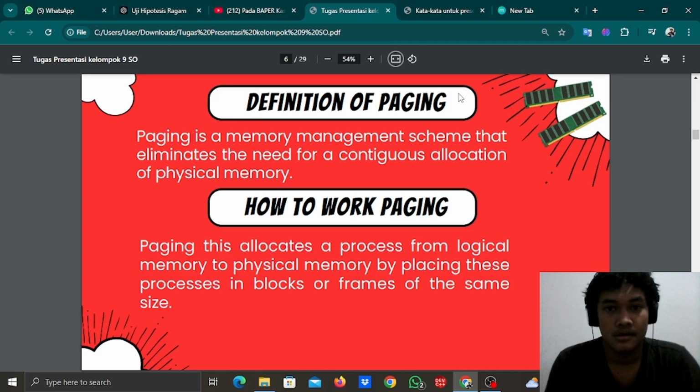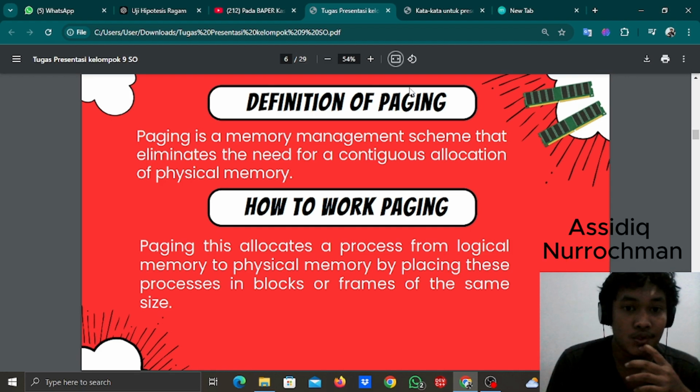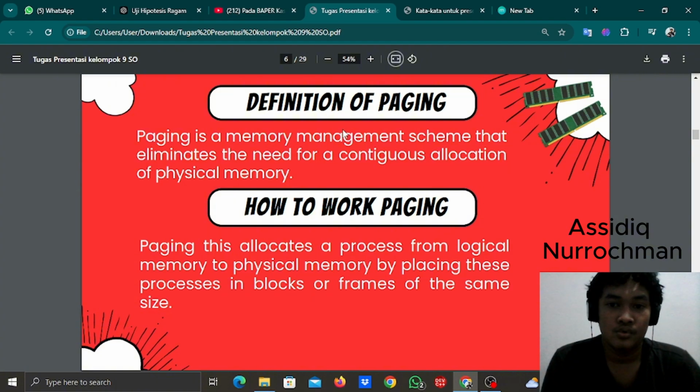Okay. And the explanation, paging and swapping. Next is paging. What is paging? So paging is a scheme in memory management. It is the allocation of several processes from logical memory to the secondary memory or RAM based on the page table.